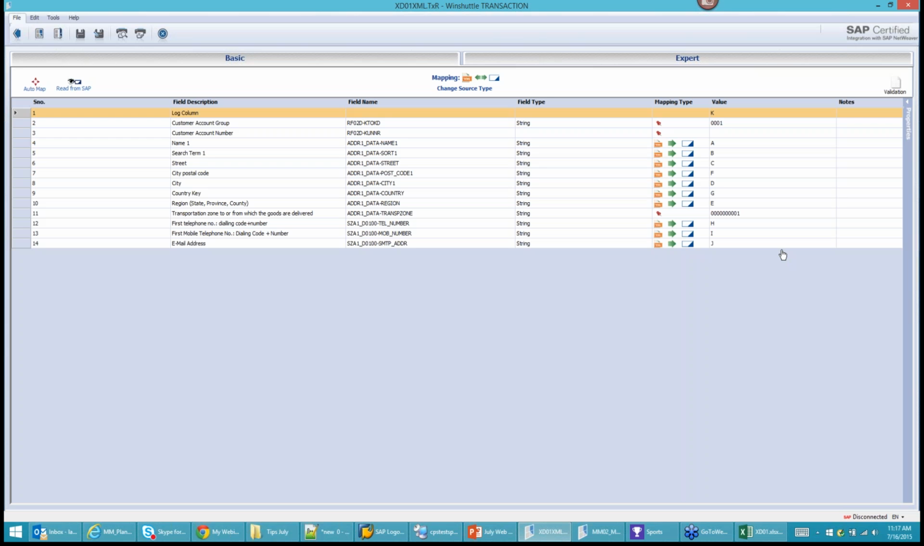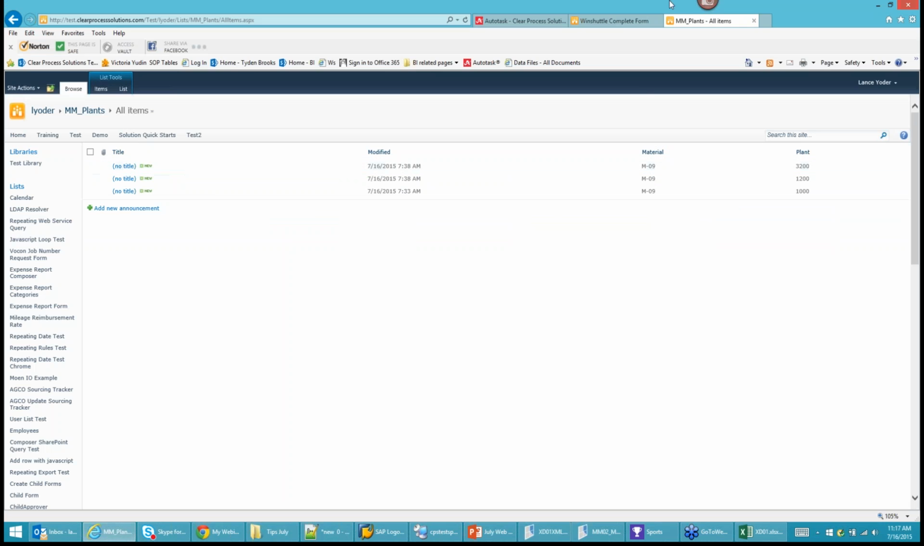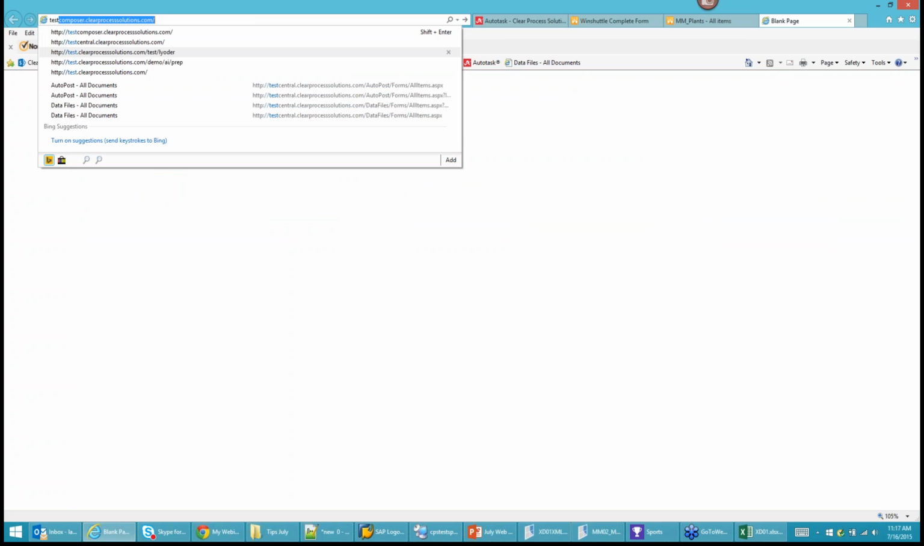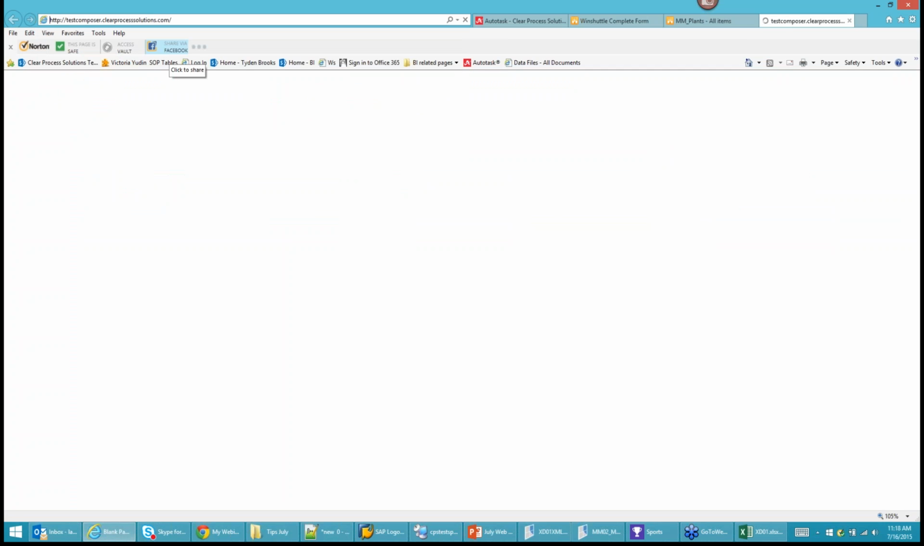Oftentimes the hardest part about creating a form is, well, I have to get my transaction there, I have to create all the fields, I have to create the web service, I have to link everything together, I have to put a button on there. Well, using the wizard, you can streamline a lot of that information. So let's go ahead and open Composer.